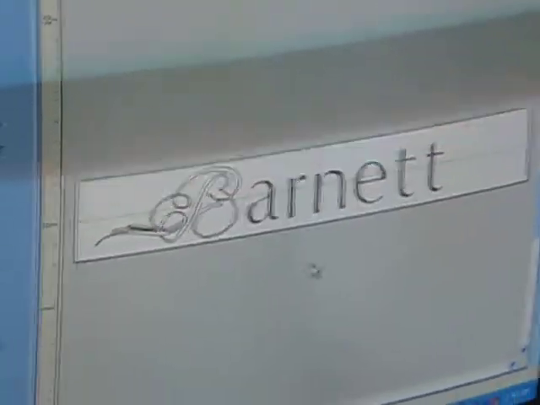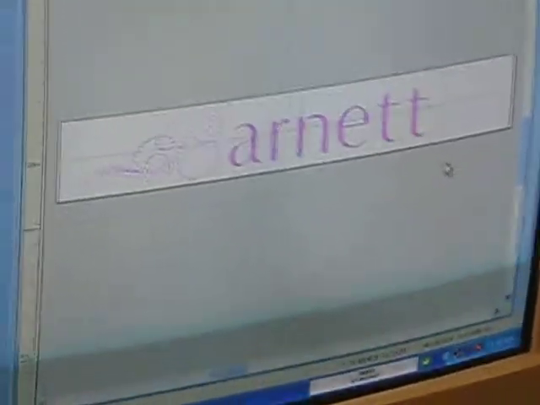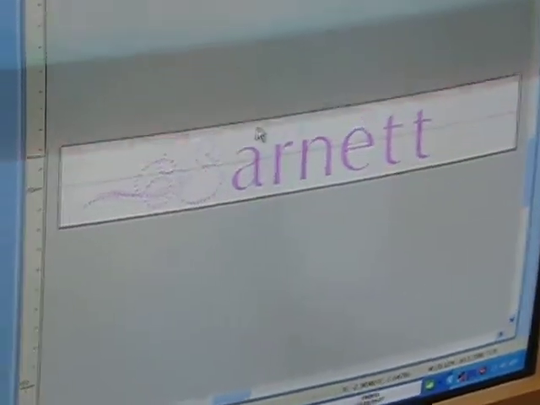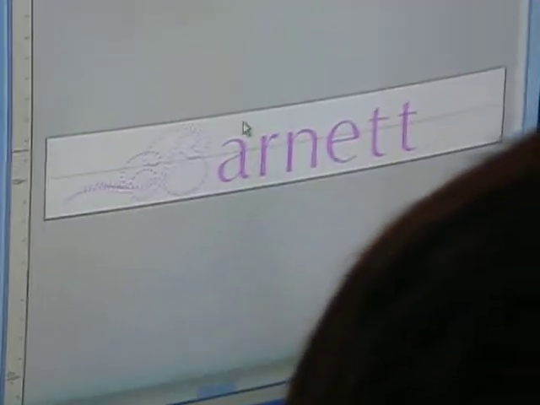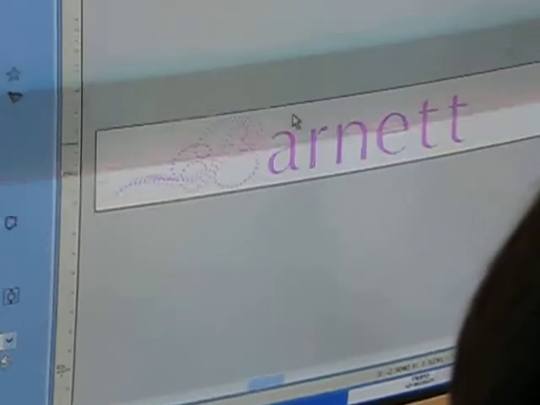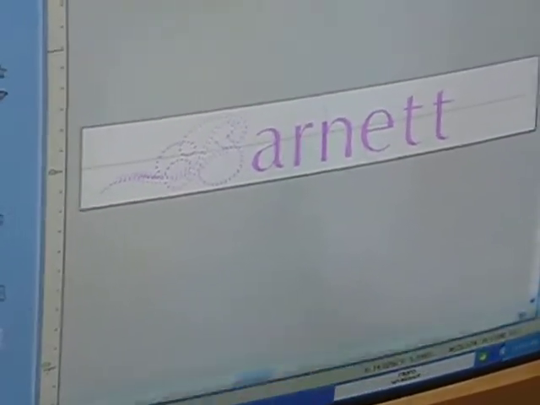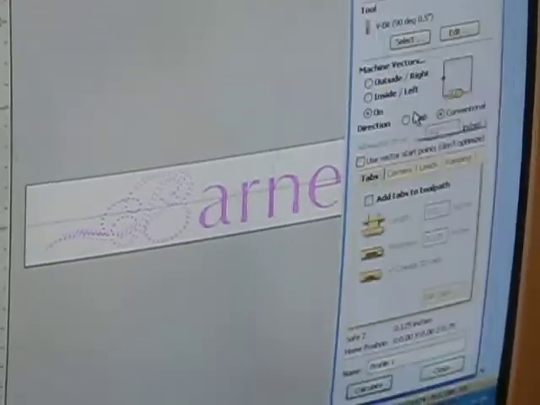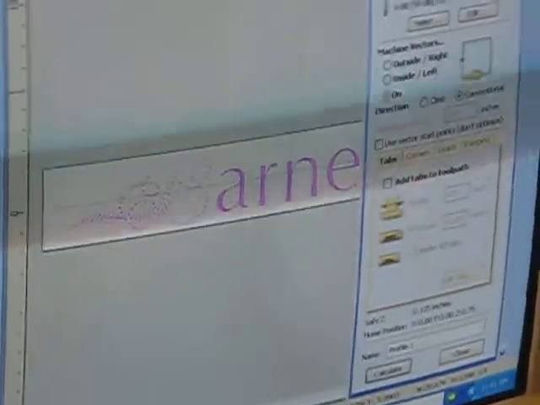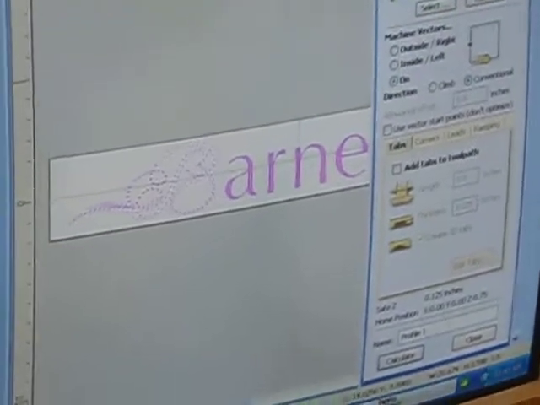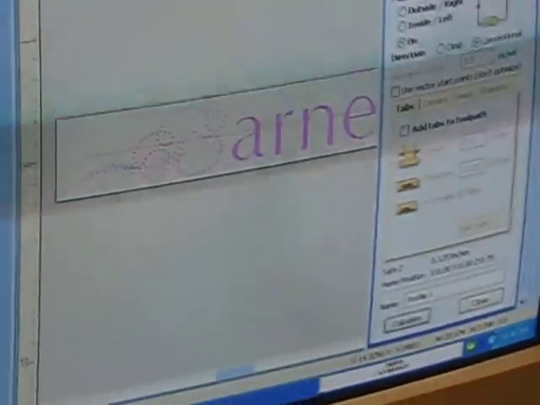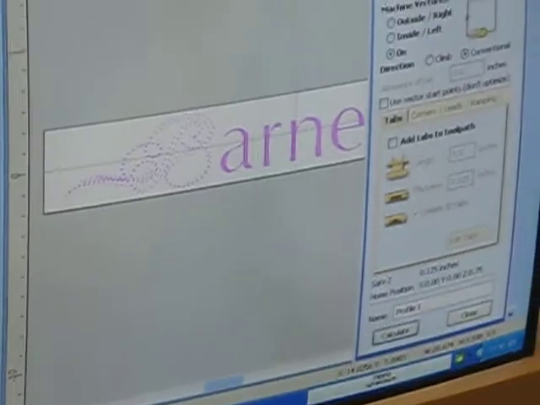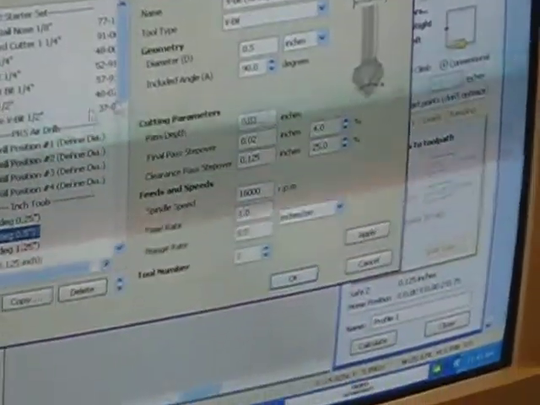Okay, this is a presentation today on the ShopBot. We have a student who has put his name in there, Barnett. As far as understanding how the ShopBot works, he's going to highlight it in purple, and then go over to the toolbar and ask it to cut a toolpath. He goes to the 2D profile toolpath, and he's going to cut it at about 4 thousandths. And then he's going to calculate it.